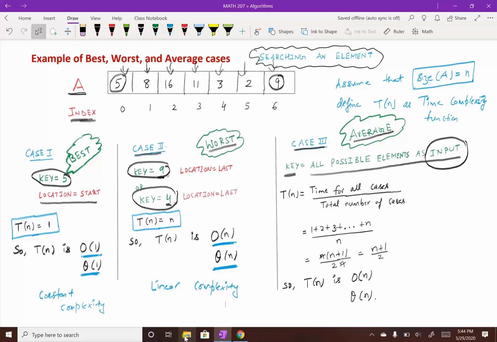In the last case, which represents the average case scenario of my algorithm, I need to analyze the time complexity when I choose a searching element which could be any of all possible elements, and those elements could be present at the first location, second location, third location, fourth location, all the way up to the last location in your array, or it may not be present in your array. So you can obtain the time complexity in the average case by using this formula, that t of n is going to be equal to the time for all the cases divided by the total number of cases.